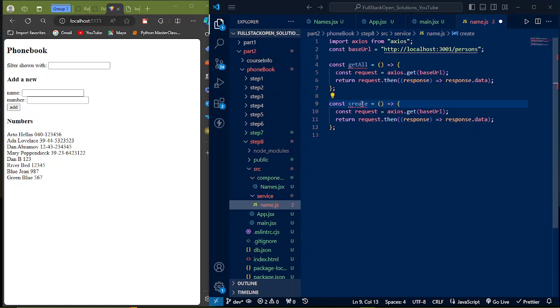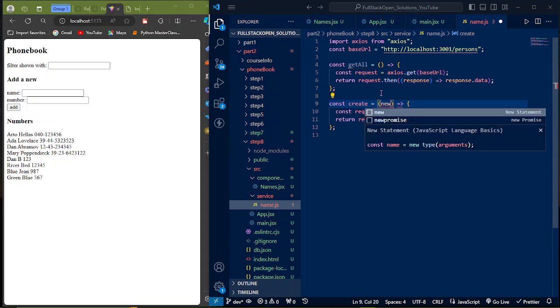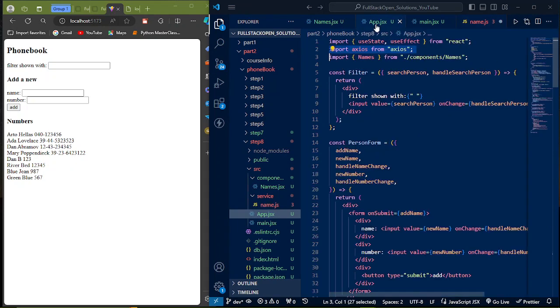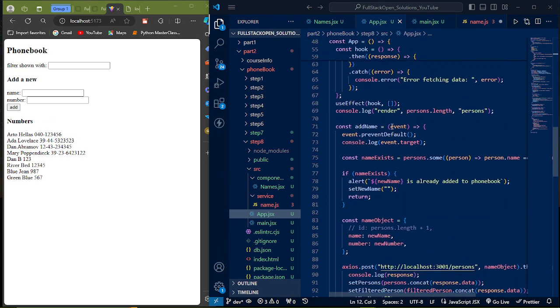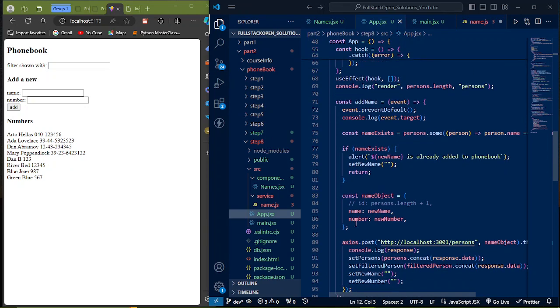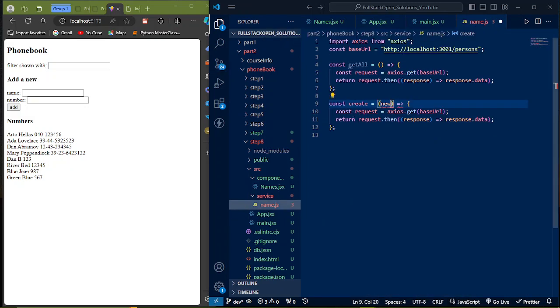Let's call this create, and then create here is going to accept a parameter called new object. So here in the app.jsx, we can see that we have a new object here, right? This is a variable that holds this object. So it's called new object. So the create here is going to accept this new object as a parameter.